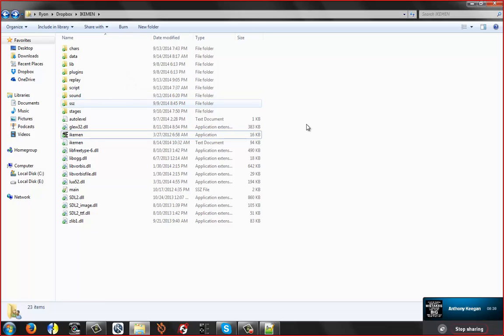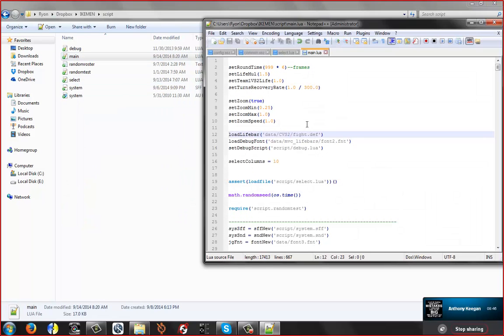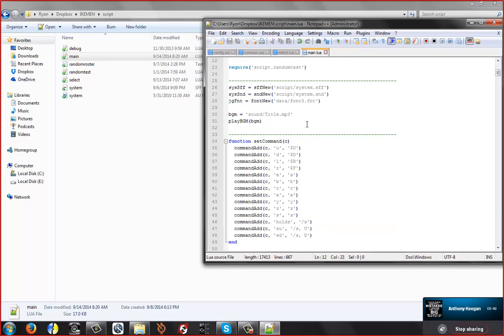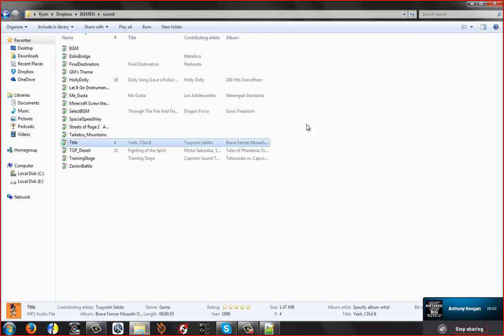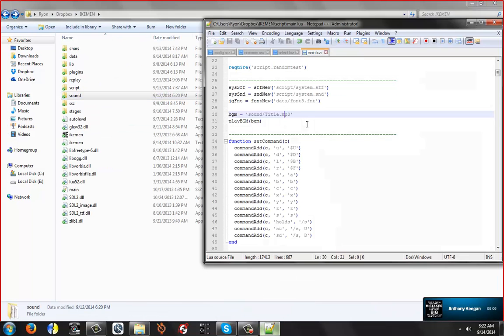Music, I believe, is also sound, isn't it? Nope, not there. It's also in the main folder, I think. There, see right here, BGM. This will play the BGM for the title and the select screen. Yeah, sound/title.mp3. You can name it whatever you want. I like to keep it simple, and this way I know how to get it. And this is from Brave Fencer Musashi for anyone who ever played that game. It's a good game. Get it.